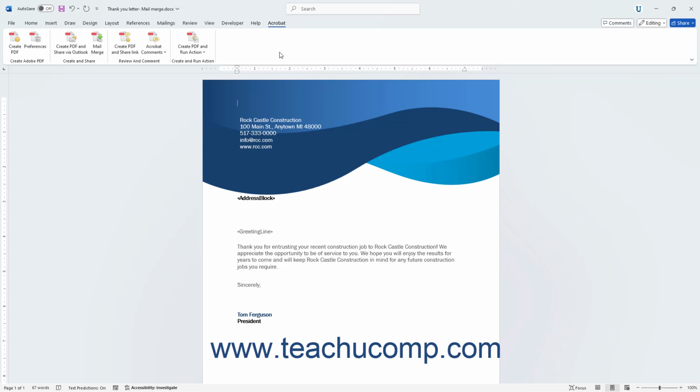To produce the results of a mail merge document in Word as PDF files, which you can automatically email to recipients, open the merge document within Word. Prepare the merge document as you normally would. When you are ready to perform the mail merge using the document, click the Mail Merge button in the Create and Share button group on the Acrobat tab of the ribbon in the Word for Microsoft 365 desktop app.